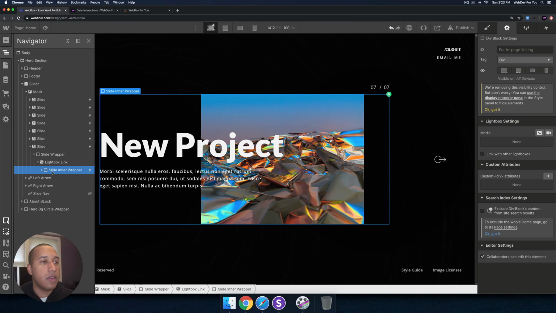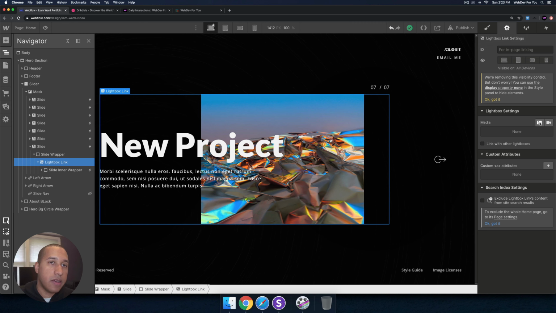And just like that, if I were to click, let's go to slide 7 and I click, it doesn't open the lightbox because we haven't given it a specific media. So let's go to the lightbox link and then go to element settings and assign it an image.